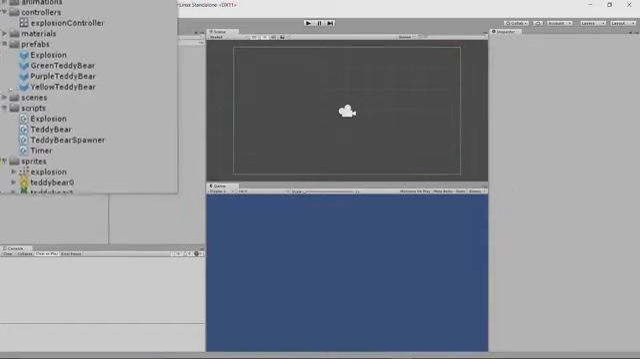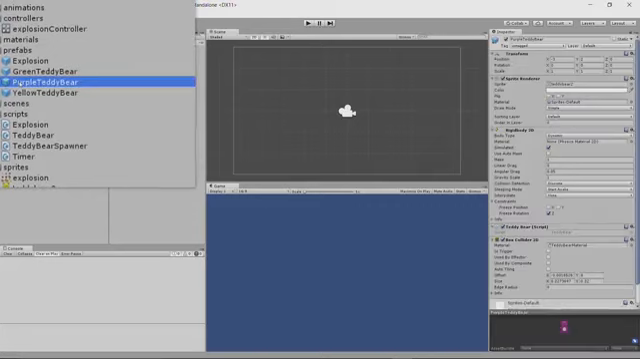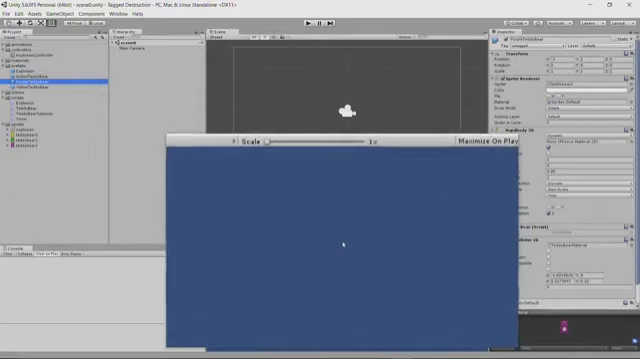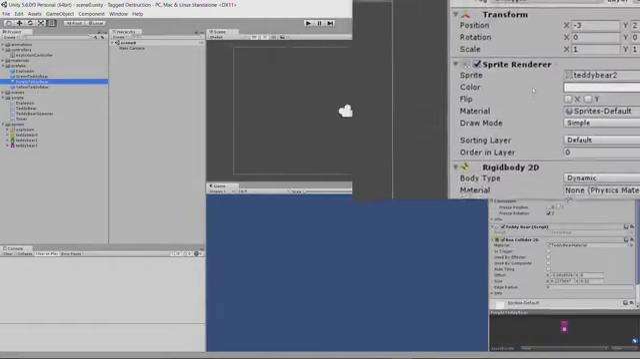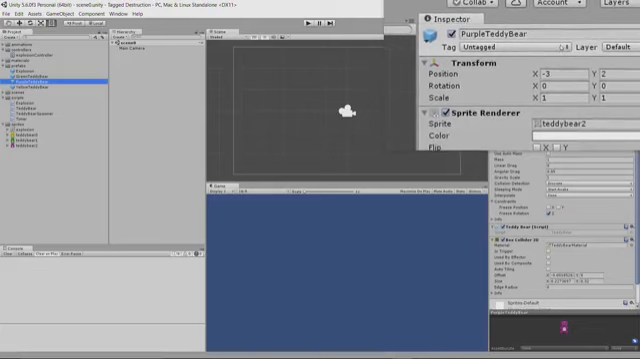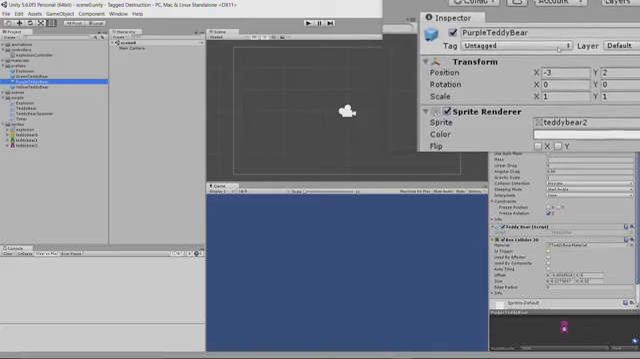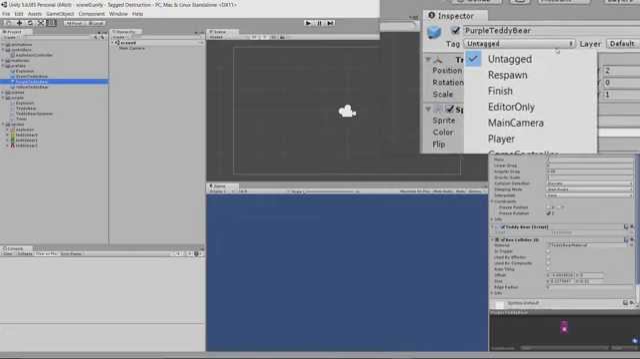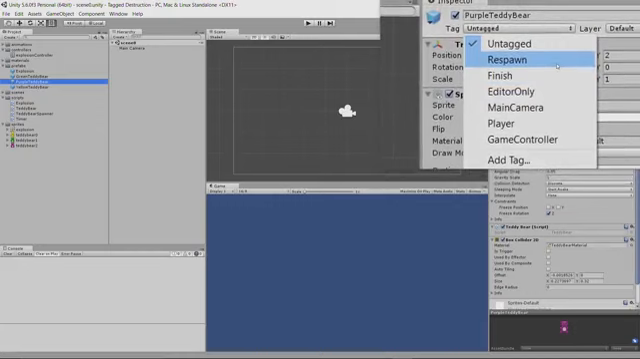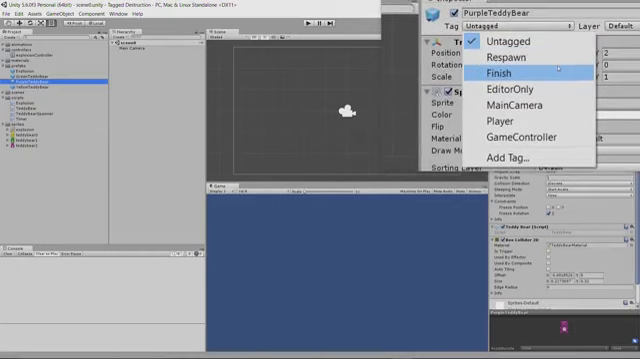So I'm going to mark the purple teddy bear as a teddy bear that is filled with C4. And the way I'm going to mark it is over here in the inspector, I'm going to add a tag to it. As you can see here at the top of the inspector, the purple teddy bear is currently untagged. And if I click this box, I get a list of all the default tags that we get in Unity. And none of those default tags says C4 teddy bear.